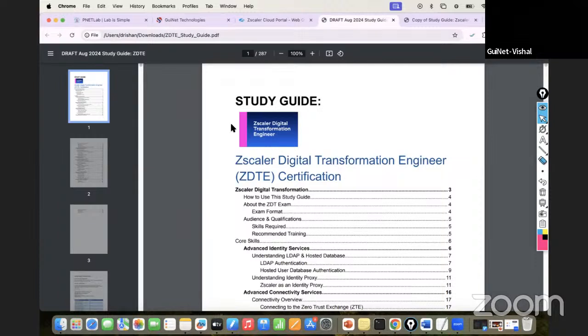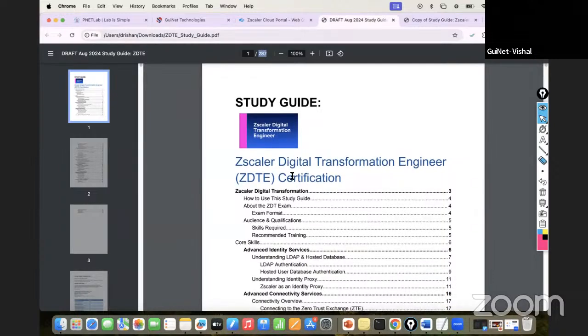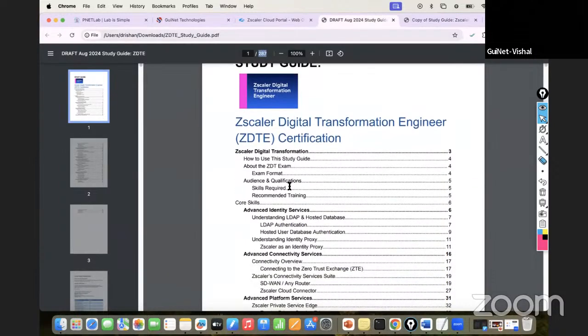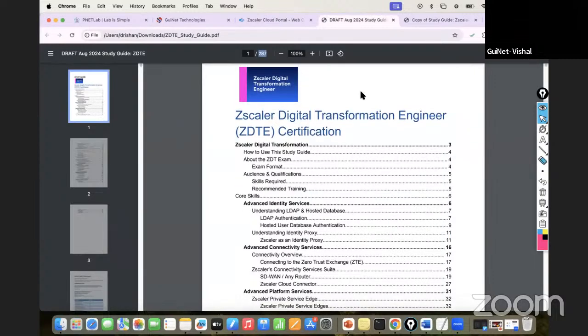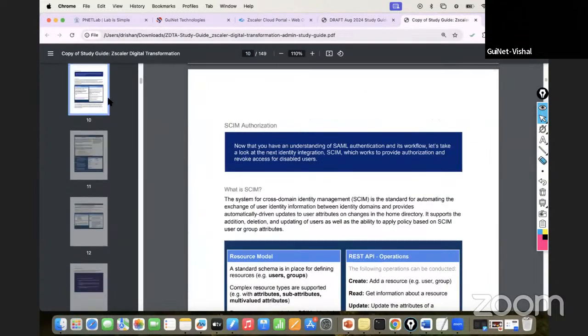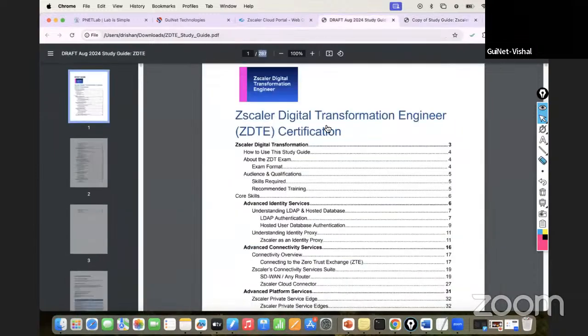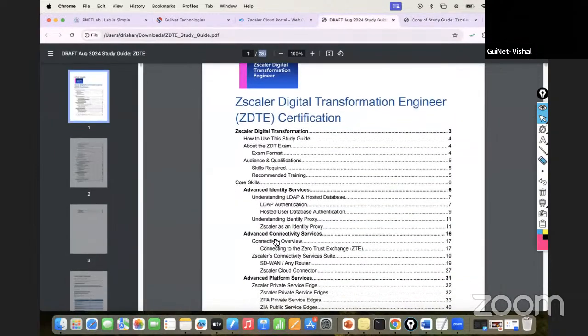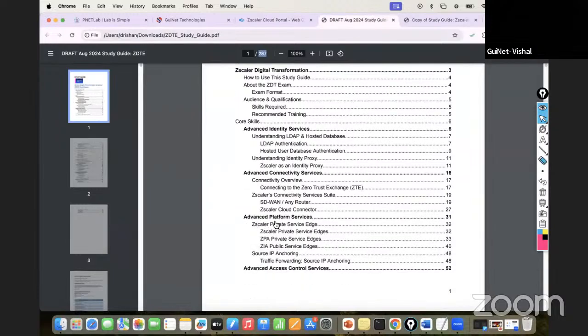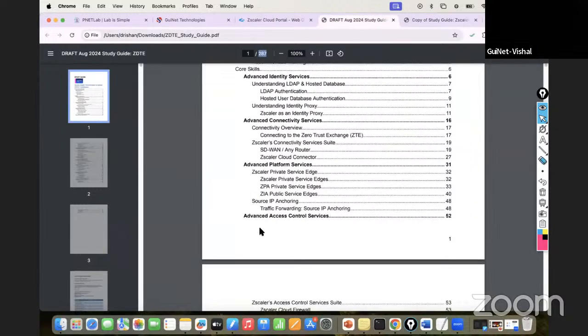The book is also quite long, 287 pages. And again we have a lot of exam topics. Zscaler digital transformation, the core skill, advanced identity. You have the basic identity services in this particular section, but here you have to learn advanced services, advanced connectivity services, everything advanced, advanced platform services, advanced access control services. So you have to learn more, right?